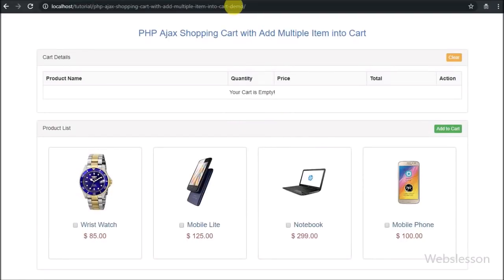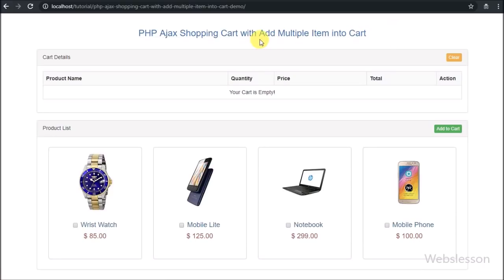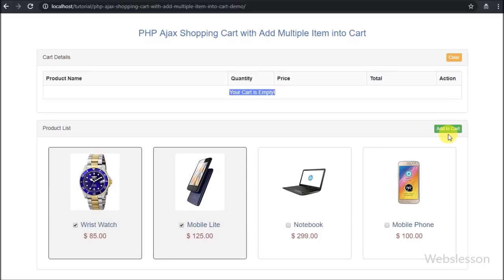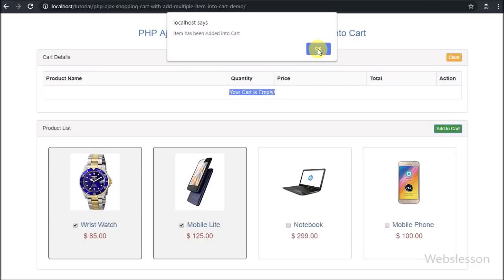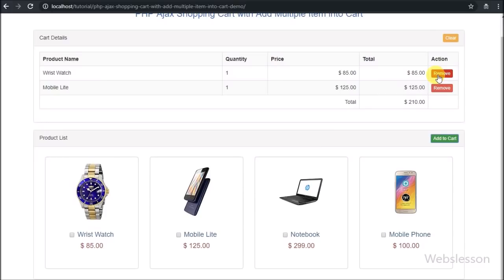Hello friends, in this video tutorial we are going to learn how to make a shopping cart with a feature like add bulk items or products into the cart using PHP with Ajax. Many viewers have requested us to make a PHP Ajax shopping cart with add multiple items into cart, so for this we have made this video tutorial.